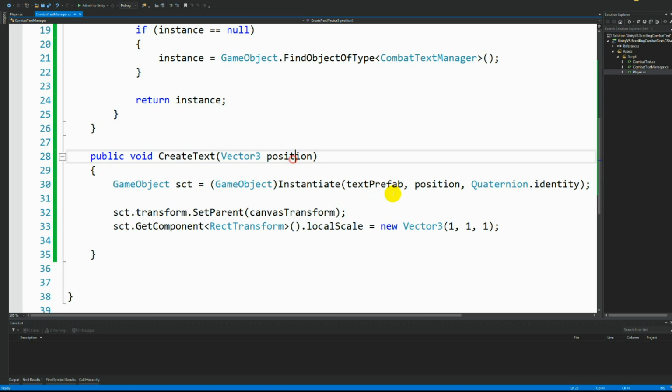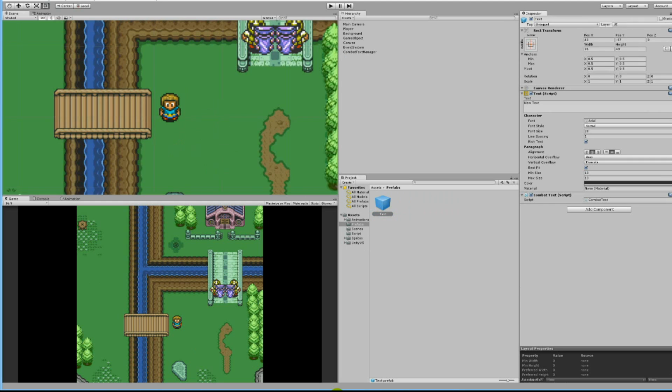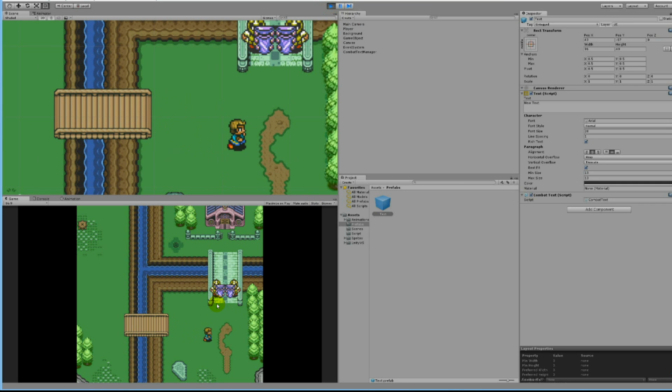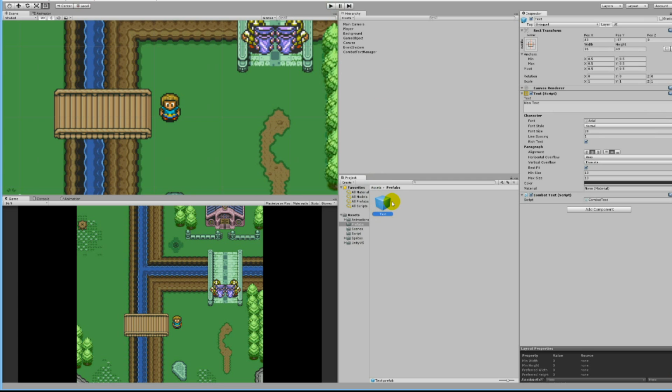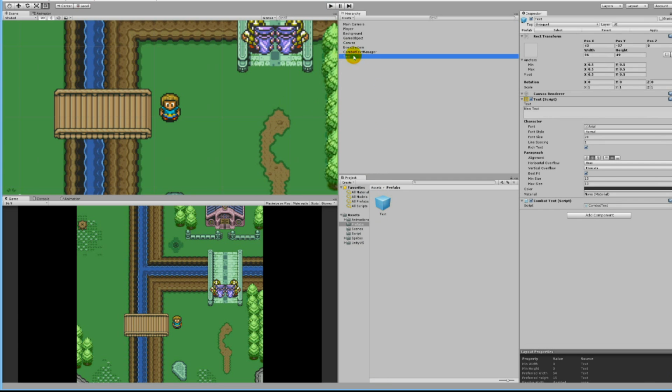Right now we are instantiating at the player's position. So if I go to my game and move over here and instantiate, it's going to be instantiated right on top of the player. But I would like to instantiate it up here, on the top of the player. So basically what I can do is go to the text here, and let's try to find it.